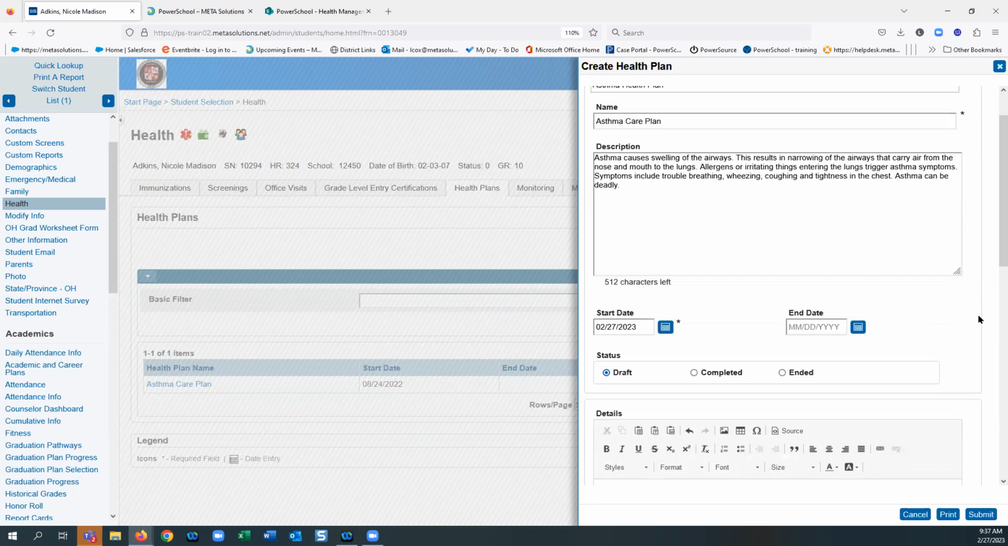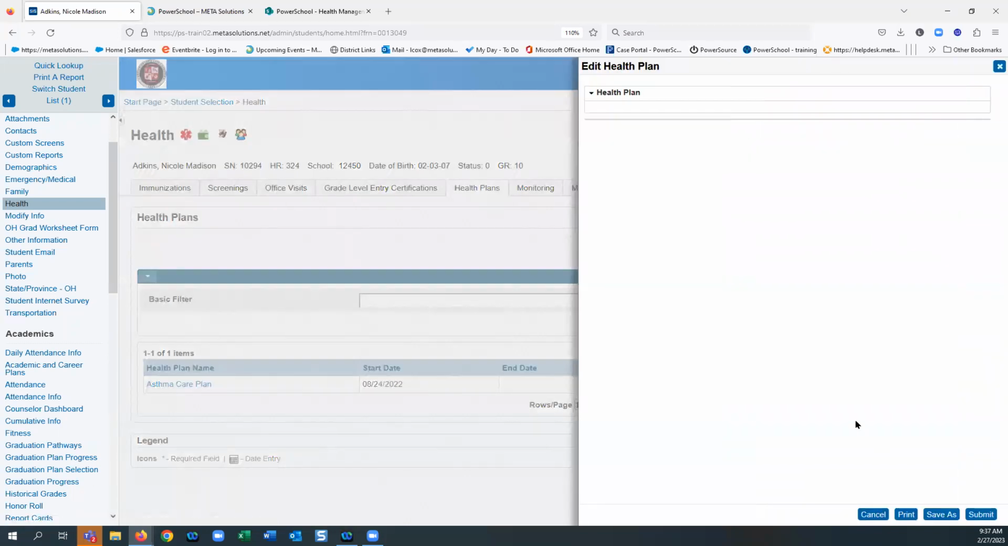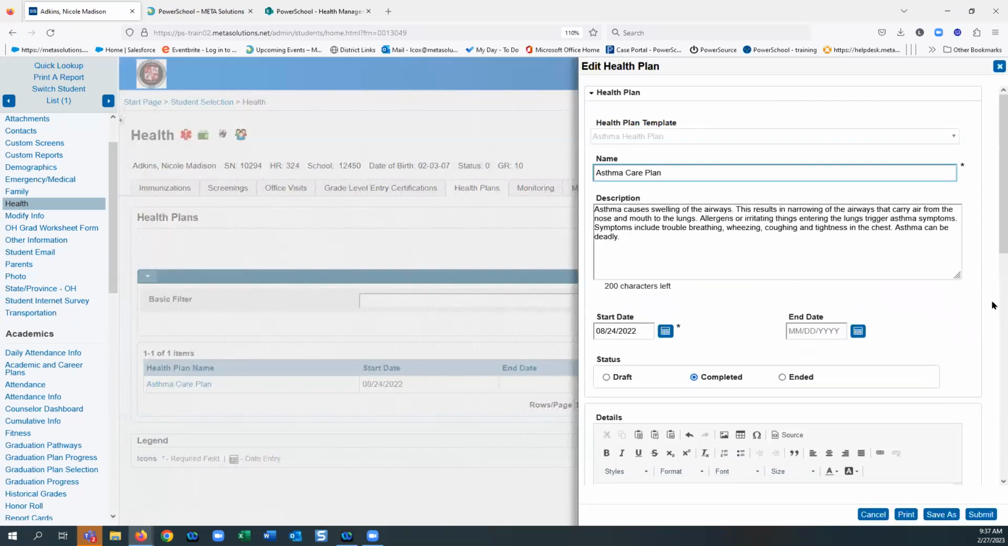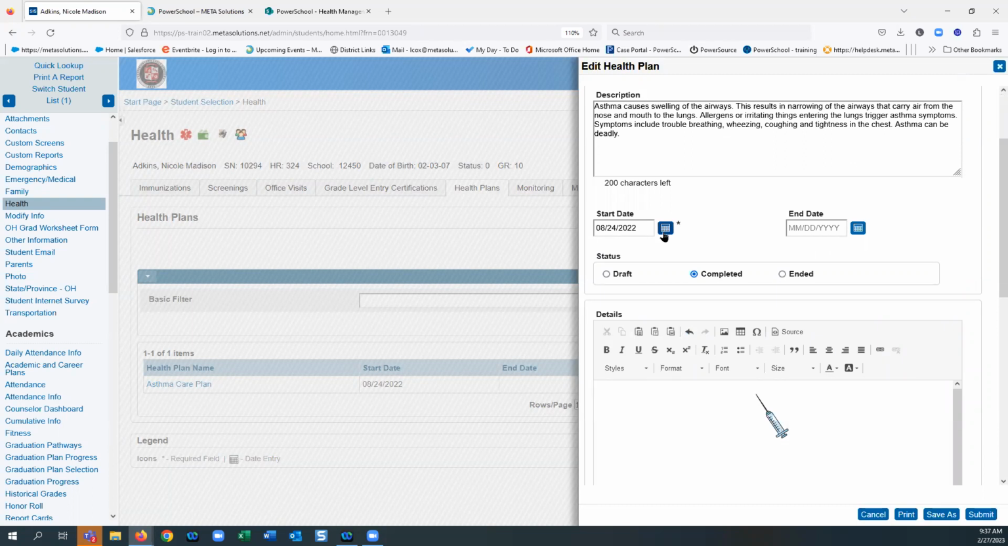So actually, Laura, if you want to go out to the student, I've already created or put her health plan on there. So if you want to click on that asthma healthcare plan, just to show you how I kind of set it up. I used the template, so all of this information in the description was already filled in. I entered a start date. Under the status here, you can start this as a draft. Maybe you aren't finished with it yet and you don't really want people to look at it yet, but you want to come back to it. You can just make this a draft and finish it later. If you do mark completed, which I have here, that means their teachers can see this.